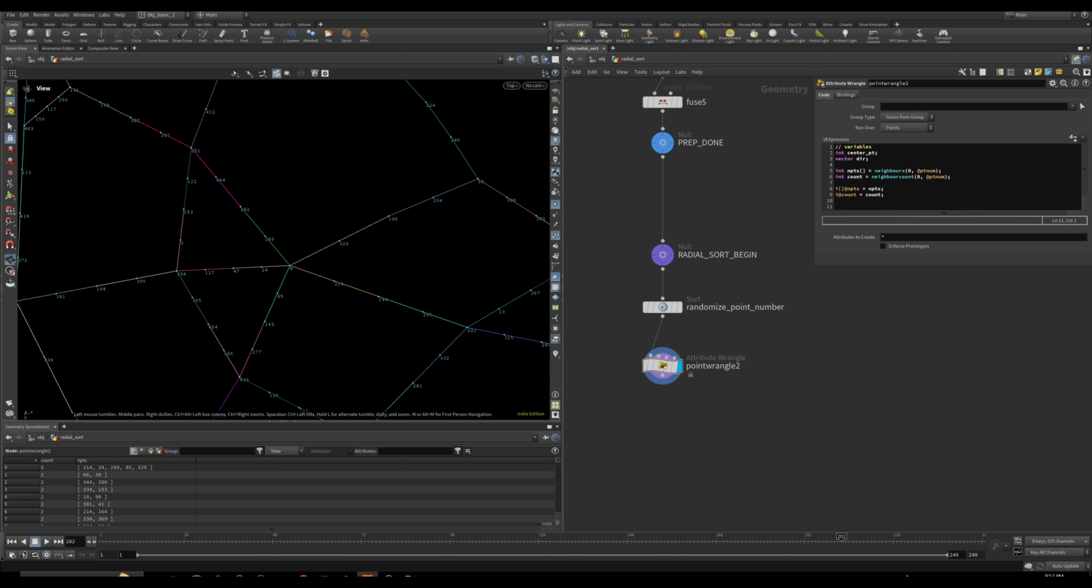Well, that would be to calculate this directional vector pointing from our neighboring points towards their intersection point. So in this case, let's say this point here needs to have a vector pointing inwards like this, and the other ones as well. And of course, the same would be true for all the other intersections in the geometry. And we need this vector for the sorting to work.